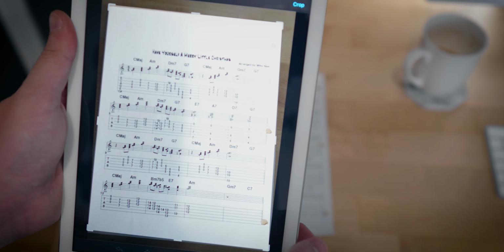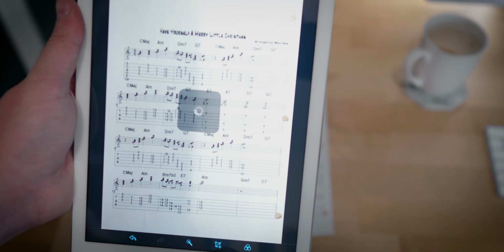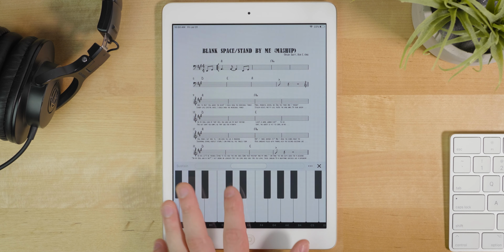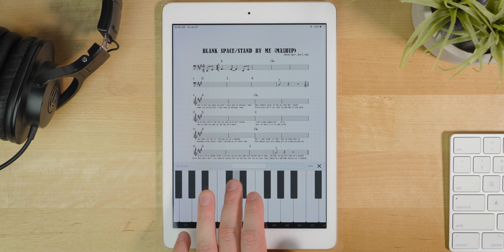And I gotta say, it actually does a really good job making pretty crappy photos look good and look usable within forScore. Down below, we have a piano. It's super handy when you're learning harmonies, like in a rehearsal setup. I use it in theater all the time.